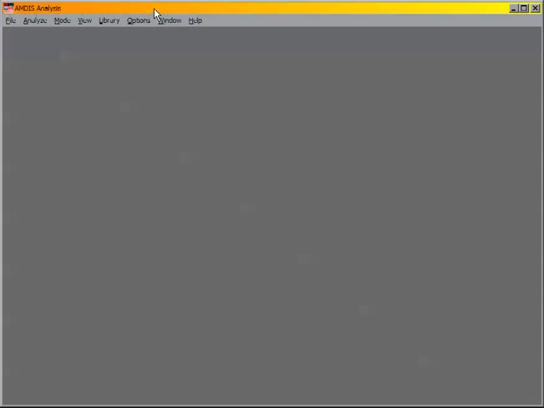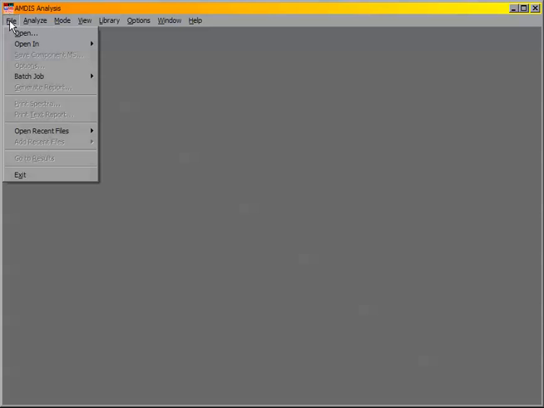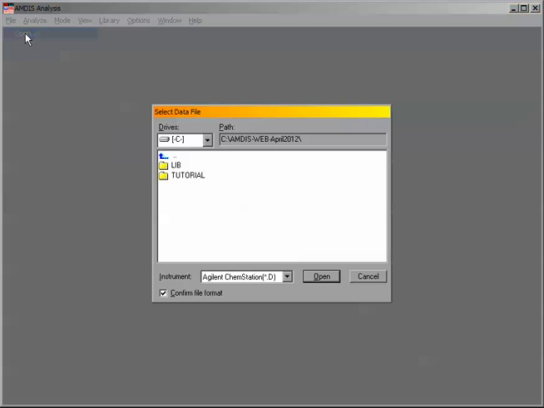When AMDIS first comes on, what you'll see is an empty screen. In order to analyze a data file, you first have to bring up the data file. So you go to File, Open, and then you use this normal file selection to go and find the file that you're looking for.